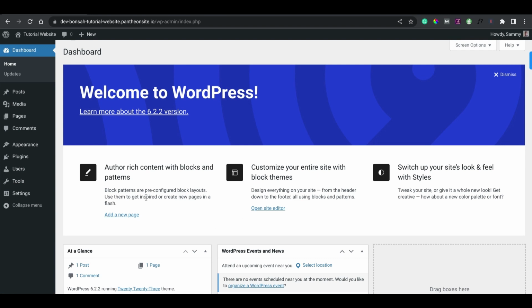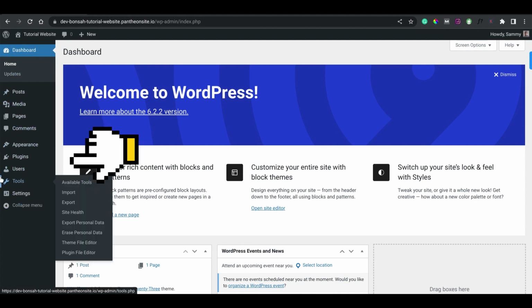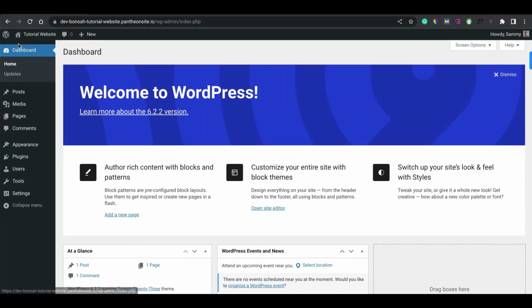This is the control center of your website where you can manage all aspects of your website. The WordPress dashboard includes a left navigation bar. Some hosting companies may include pre-installed plugins which may appear on this navigation menu. Now let's take a closer look at each of these items on the WordPress menu.